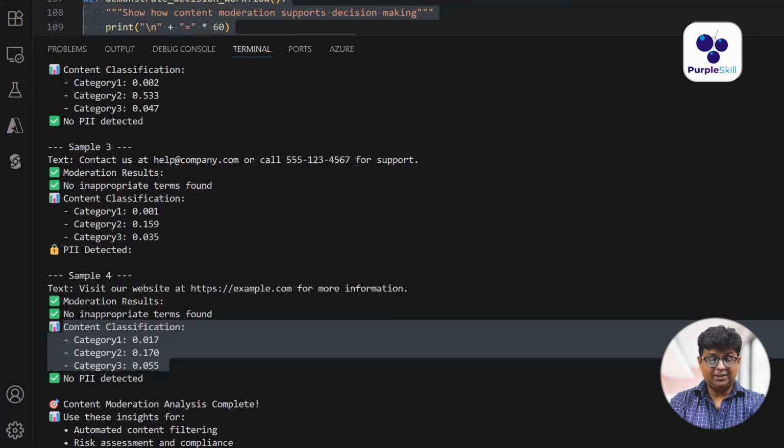The classification system shows 3 categories with numerical scores, helping us to understand different types of content risk. The higher the score, it is more likely the content needs review or action. With this, we will wrap up our content moderation demo.